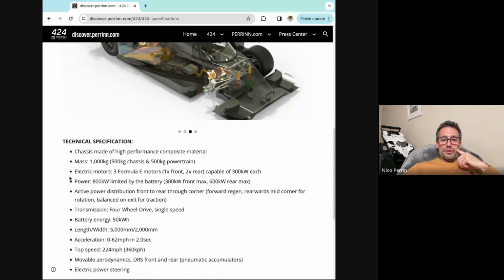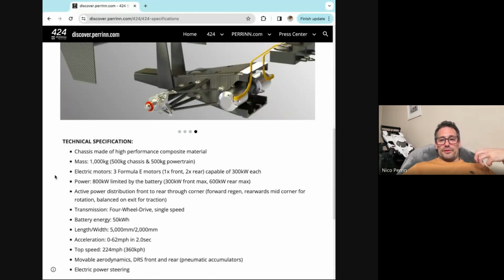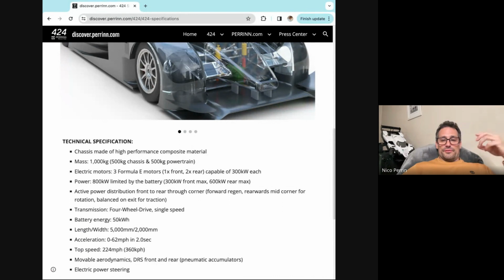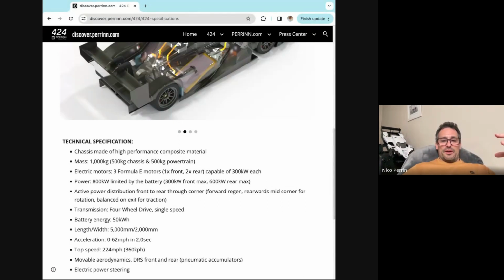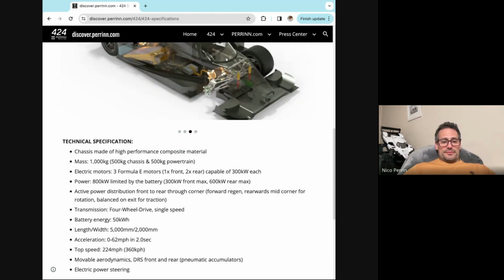We're going to use Formula E motors, one at the front, two at the back. Each motor is capable of 300 kilowatts. So the total power potential for the car is 900 kilowatts. And then the battery is what limits the power of the car. We have a target of 800 kilowatts, which is more than 1,000 horsepower in old currency.